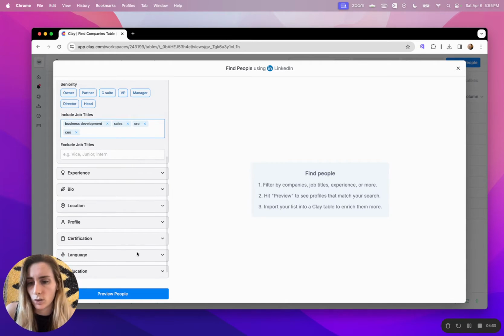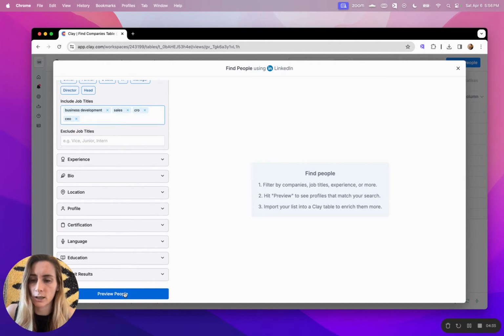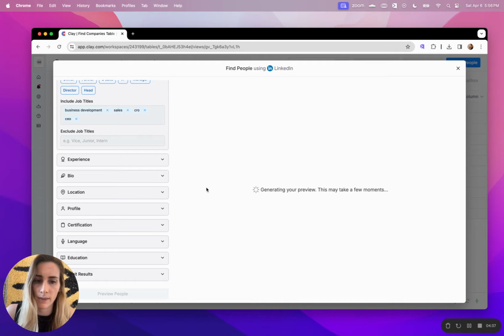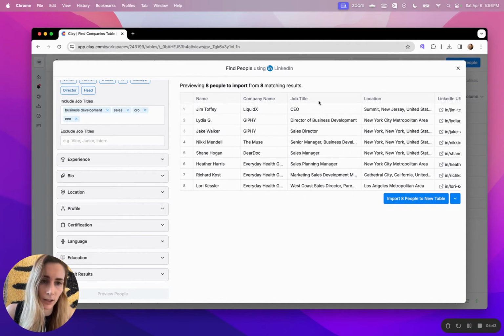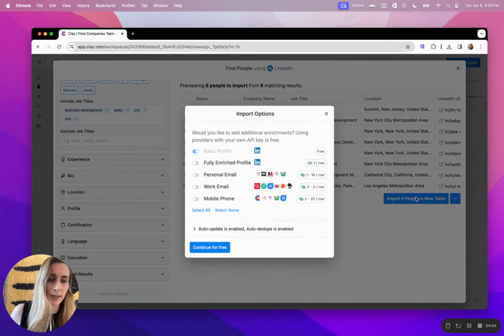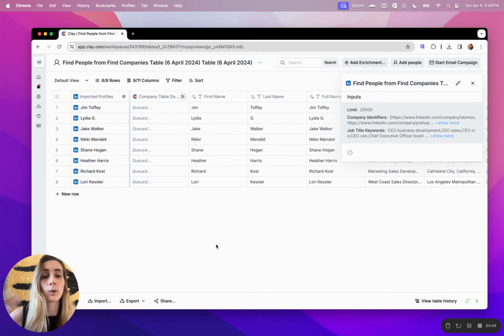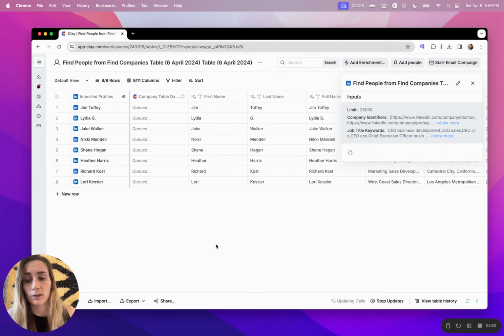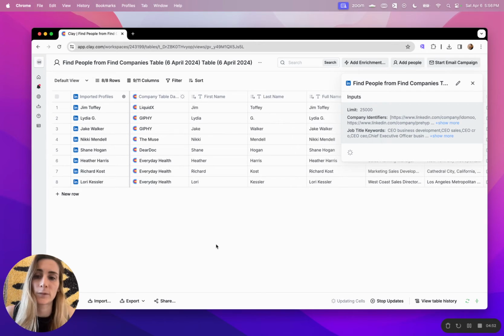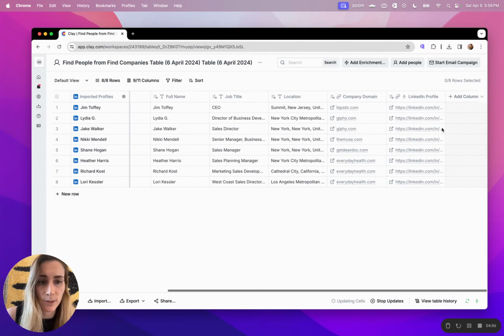And then you can use all these options depending on how you want to customize your list. And then we can preview people. Looks good to me. So let's import these into a new table. And now we're down to only 8 people, but if we wanted to start with a larger list or wait a little longer for the job description to run, then we could. But what's cool is we now have these people.